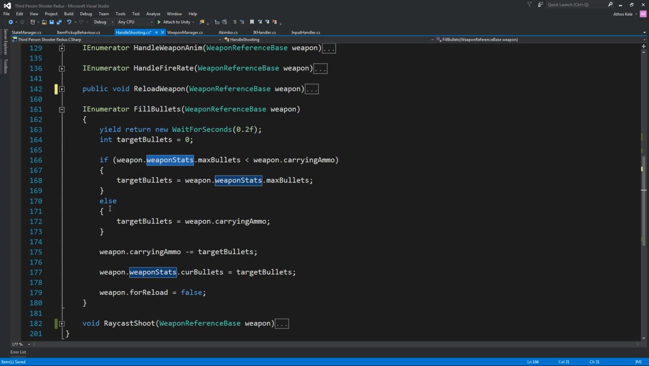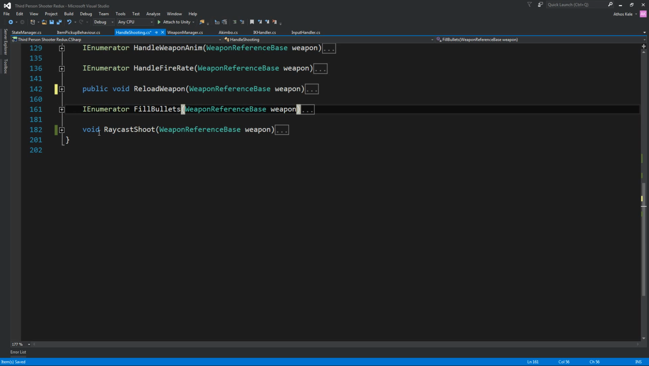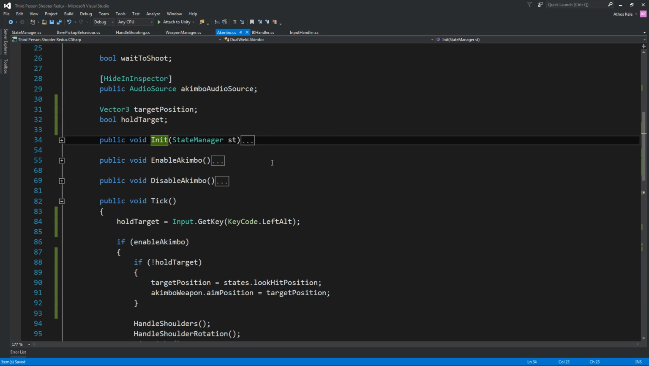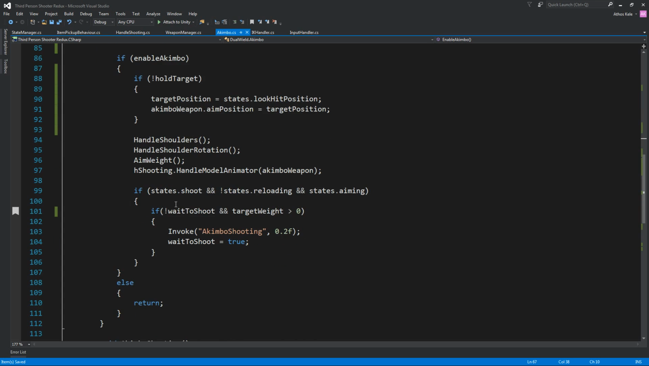Very simple. Reka shoot, we saw that. So basically this is all the refactoring we have to do on our handle shooting. And why we did all this is, now we can go back to the Akimbo on our tick, and when we want to shoot, we do not want to shoot at the exact same time, so we add a little bit of delay.